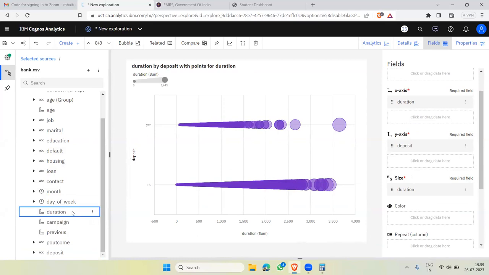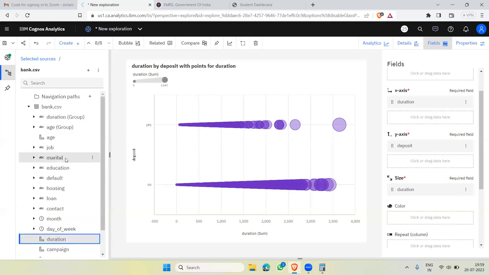So for example, in the yes case, there is one dark bubble, and a large bubble which is lighter in shade. What is the call duration at that point? Please hover the mouse. In the yes category, as per this visualization, this is a yes respondent who has taken a call duration of 3600 seconds, equal to how many minutes? A very high outlier, near 60 minutes. Near 60 minutes was the call duration. That was quite lengthy.